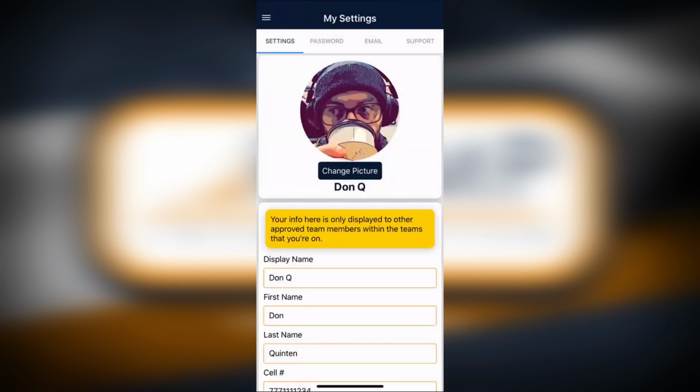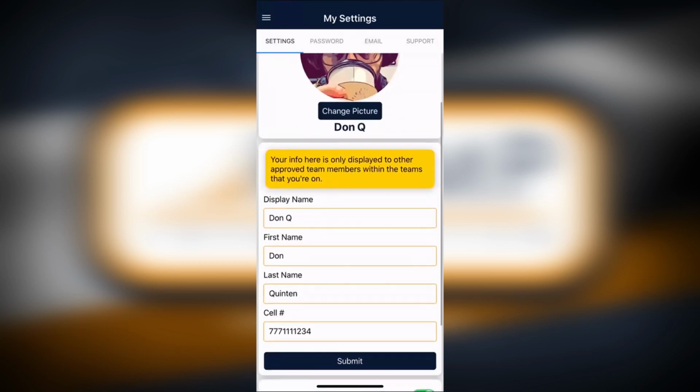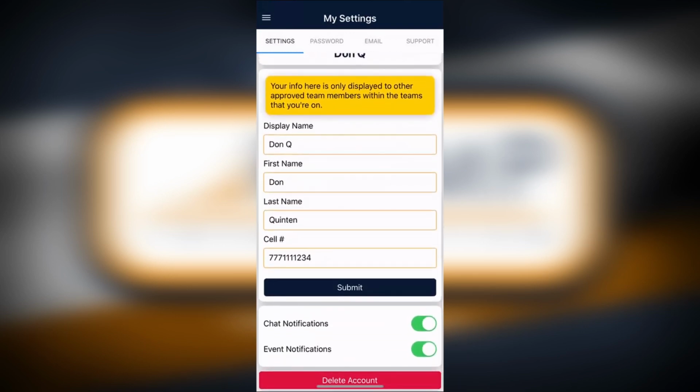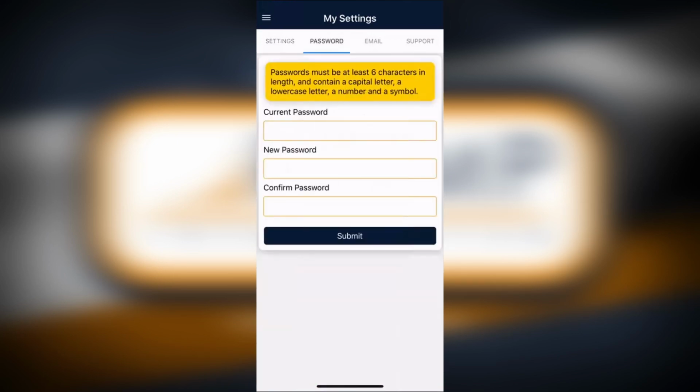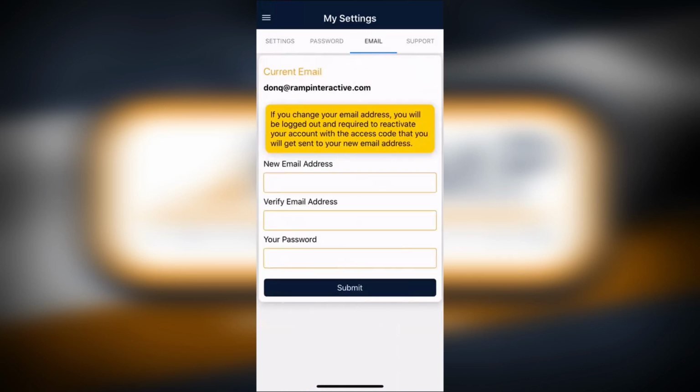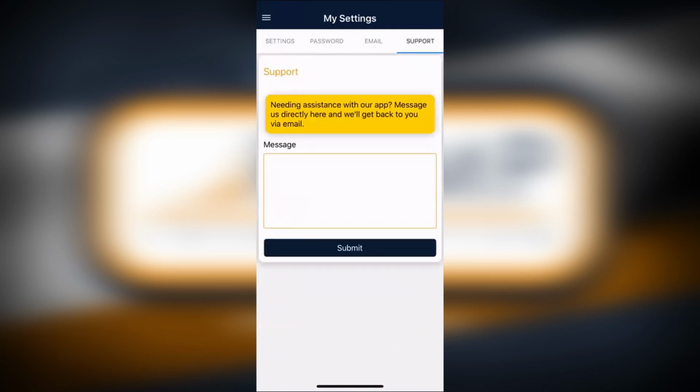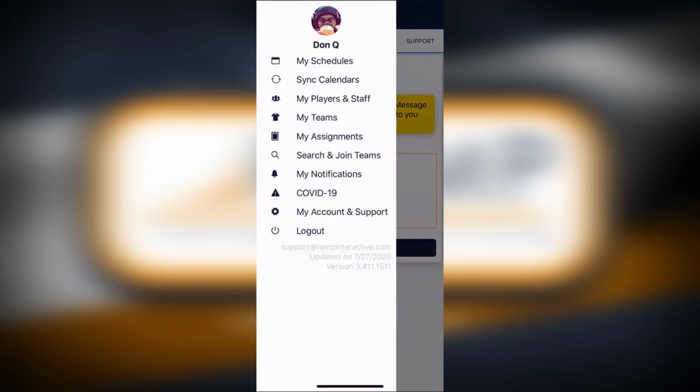And My Account and Support. Underneath of My Account and Support, we have numerous pieces of functionality for managing your account. First of all, we can update our picture by hitting the Change Picture, as well as update our display name, our first name, our last name, our cell number, our notification settings, and even delete our account. Going back to the top of the page, you can also update your password, your email address, and even send a message directly to support if you found a bug or need some additional help within the team app. And the last item we have underneath of the hamburger menu is the logout button, which will sign you out of the app.